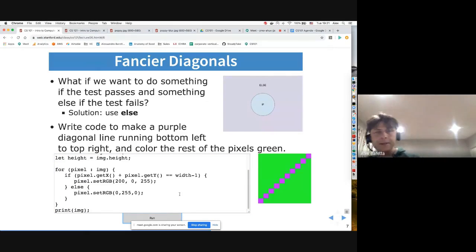There it is. So let's read the instructions again. Write code to make a purple diagonal line running bottom left to top right and color the rest of the pixels green. So basically, we are completely overwriting the original image. Okay, we're doing something to every pixel. So we're completely overwriting the original image. How do we do that?